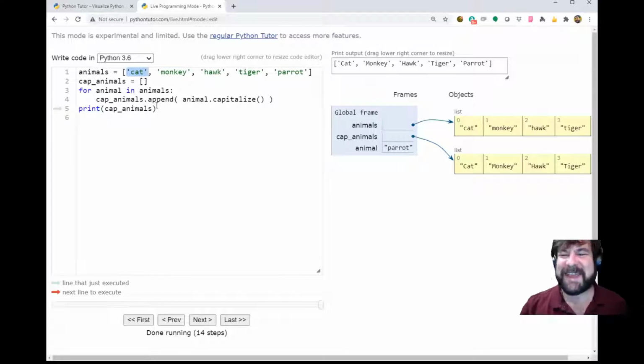Then at the end we print out cap animals, and we get our capital animals. We have two lists here: animals uncapitalized and animals capitalized. So that's in the simplest sense what a for loop does.